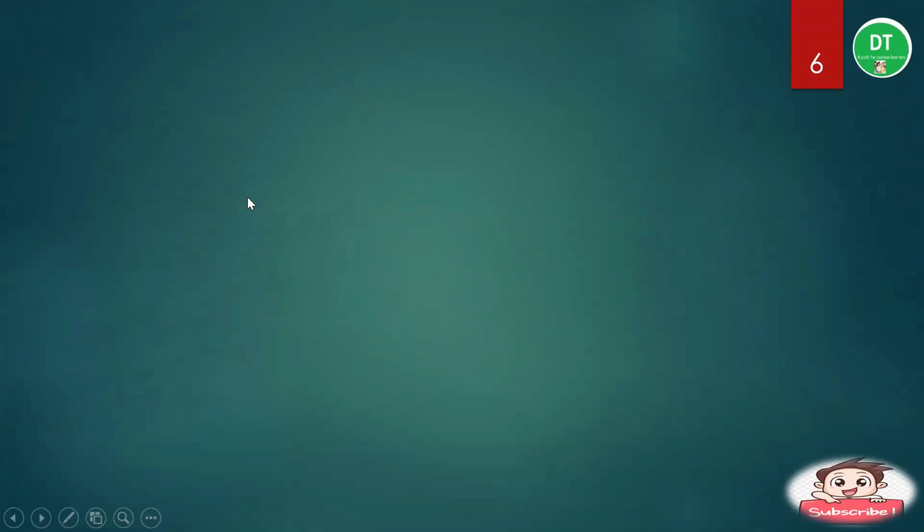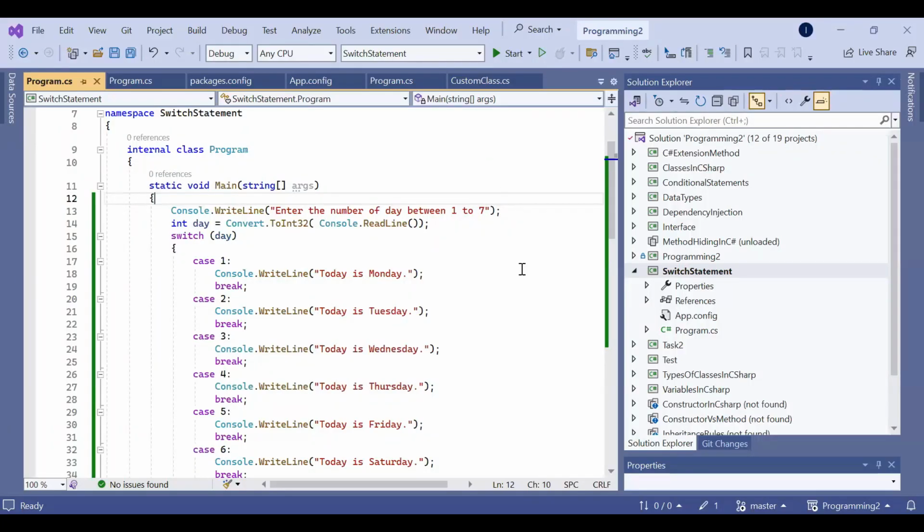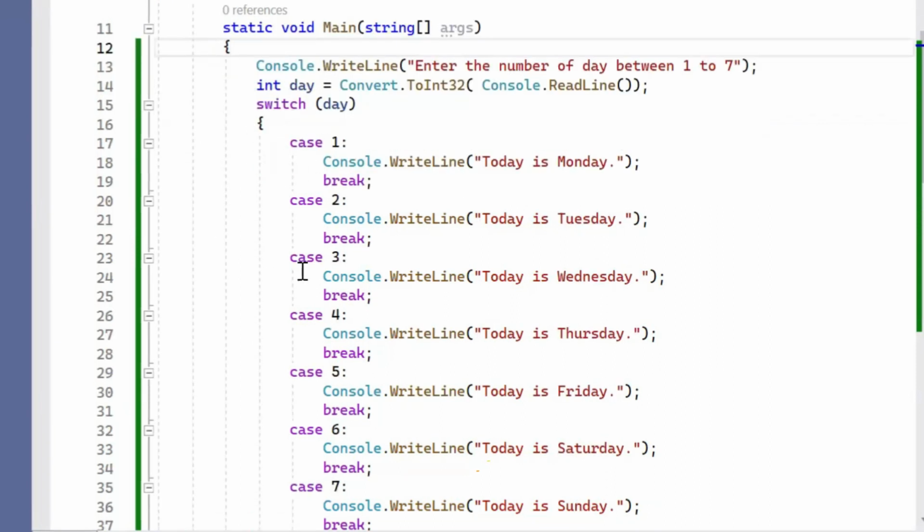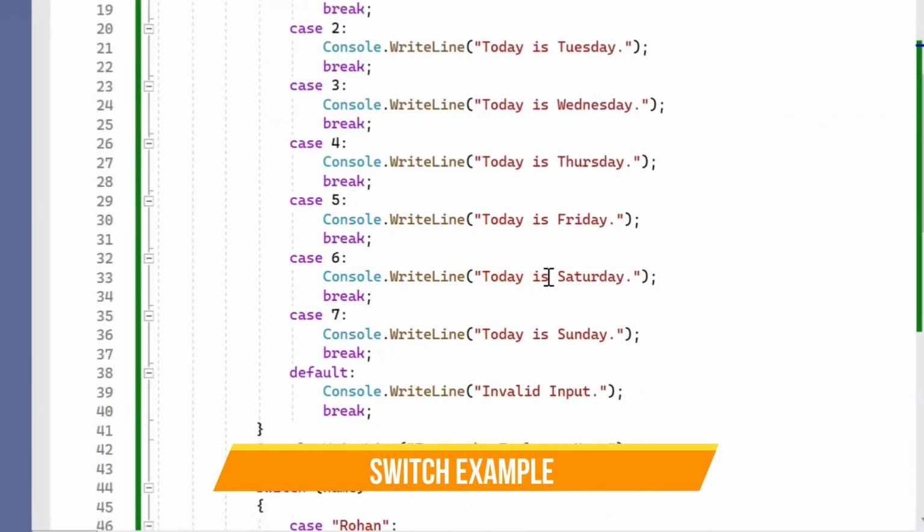Now we will see the example of switch statement in Visual Studio. Here in the Visual Studio, you can see that I have created a project with the name switch statement. In this project, I have a program.cs file, and in the program.cs file, I have created one switch block. The switch statement is here for checking the condition.